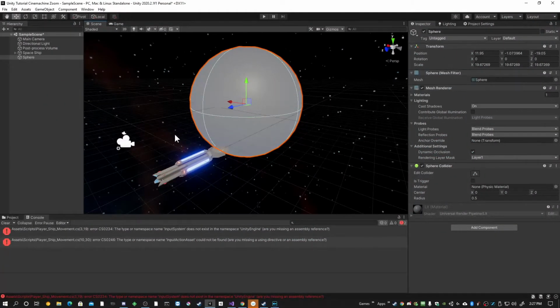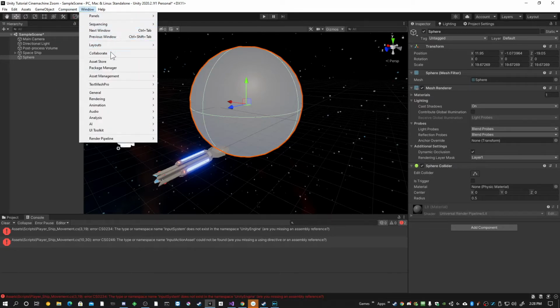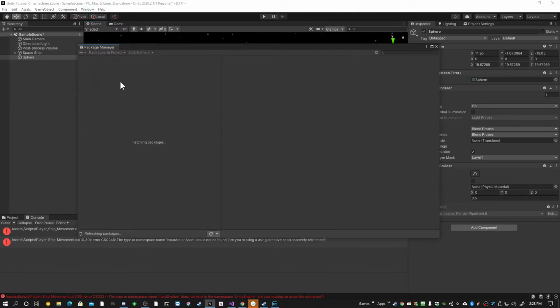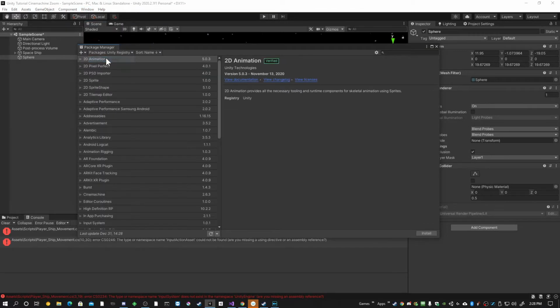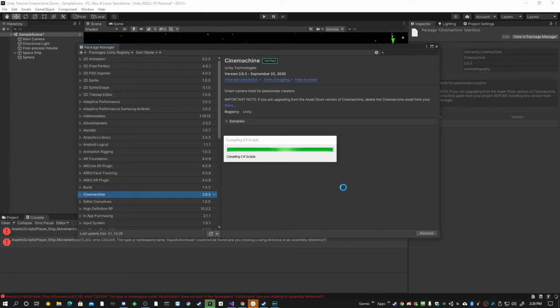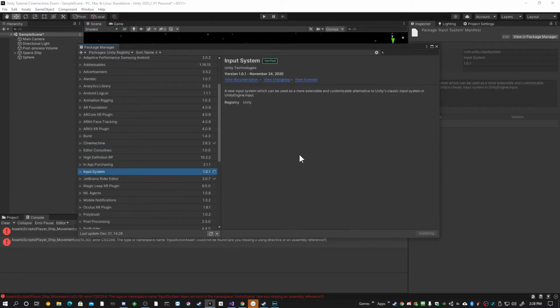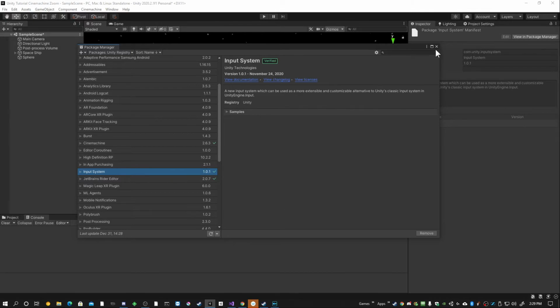Two things we're going to need are Cinemachine and input system. So let's grab those real quick. Go to Windows, Package Manager, Packages and Product. Scroll down to Cinemachine and install. You may need to do an update. Once that's installed, go to the new Unity input system, install that. And after that, we're ready to start setting things up.